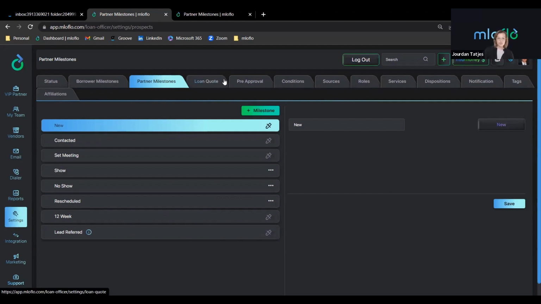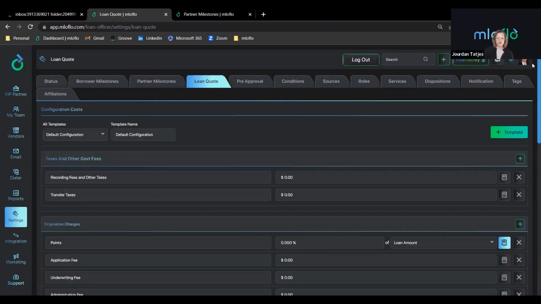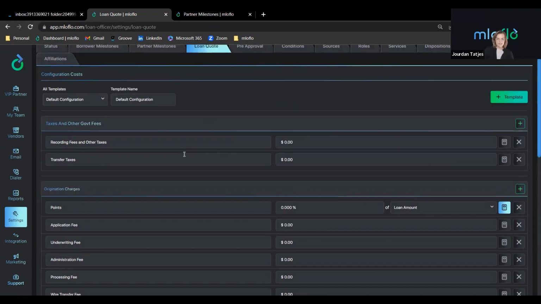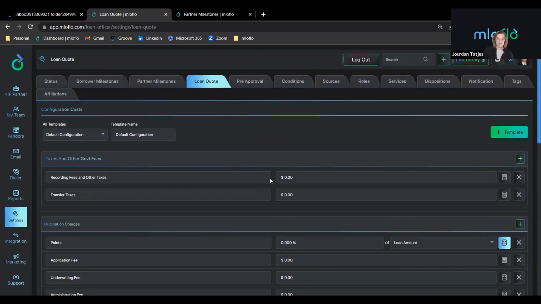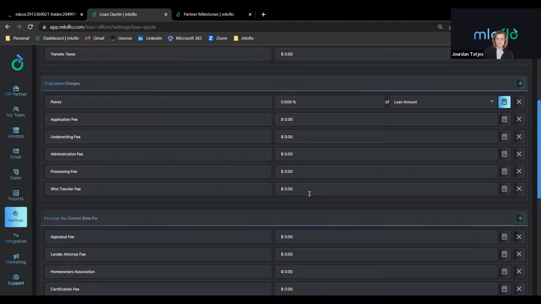I'm going to head over to our loan quote section. Here is where you're going to set up those different loan quote templates for specific programs. So you can come in here and create a new template for a FHA file. You'd come in here and add the fees that are applicable to that specific program. You can go off of what we have in here and update the fees on the right-hand side.